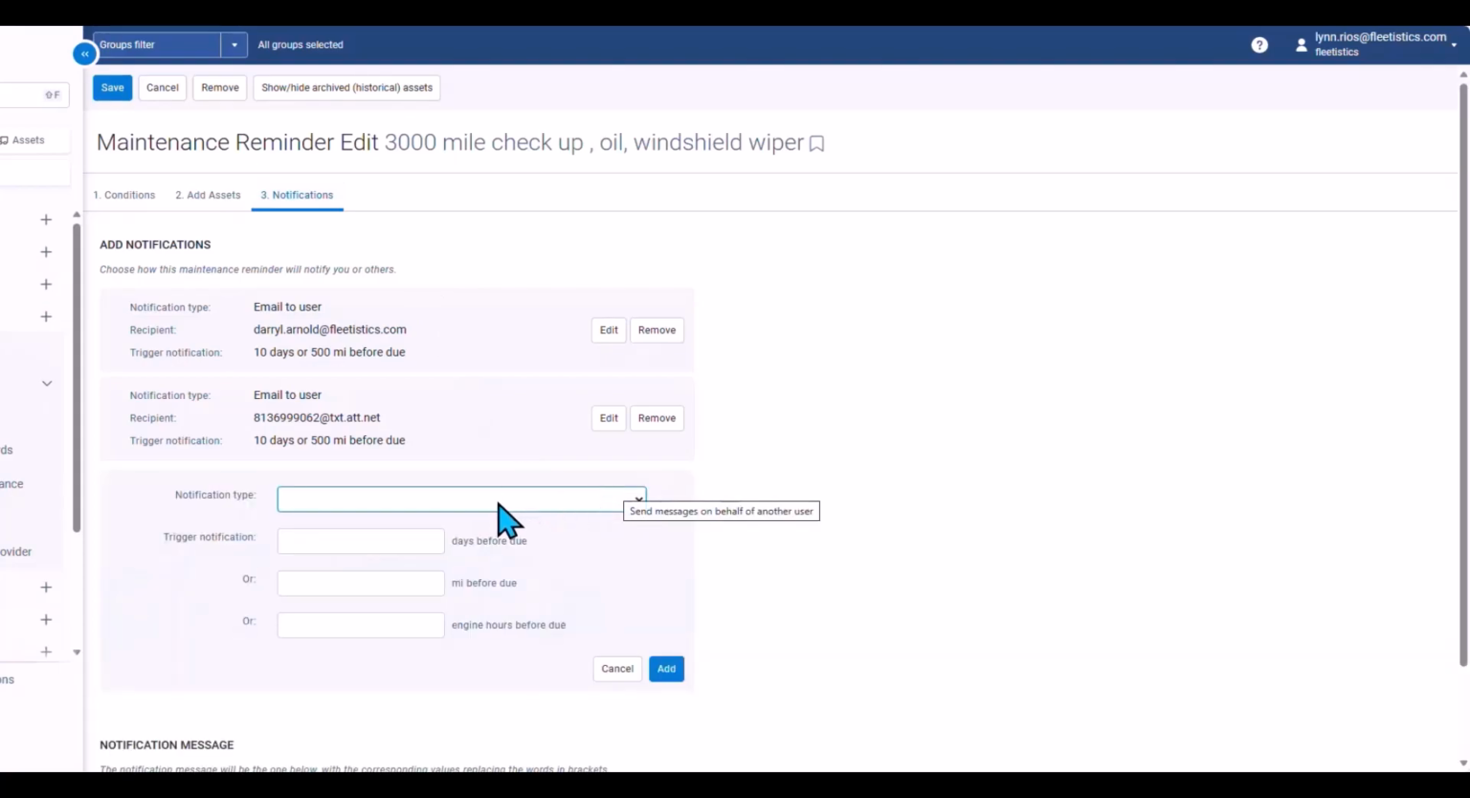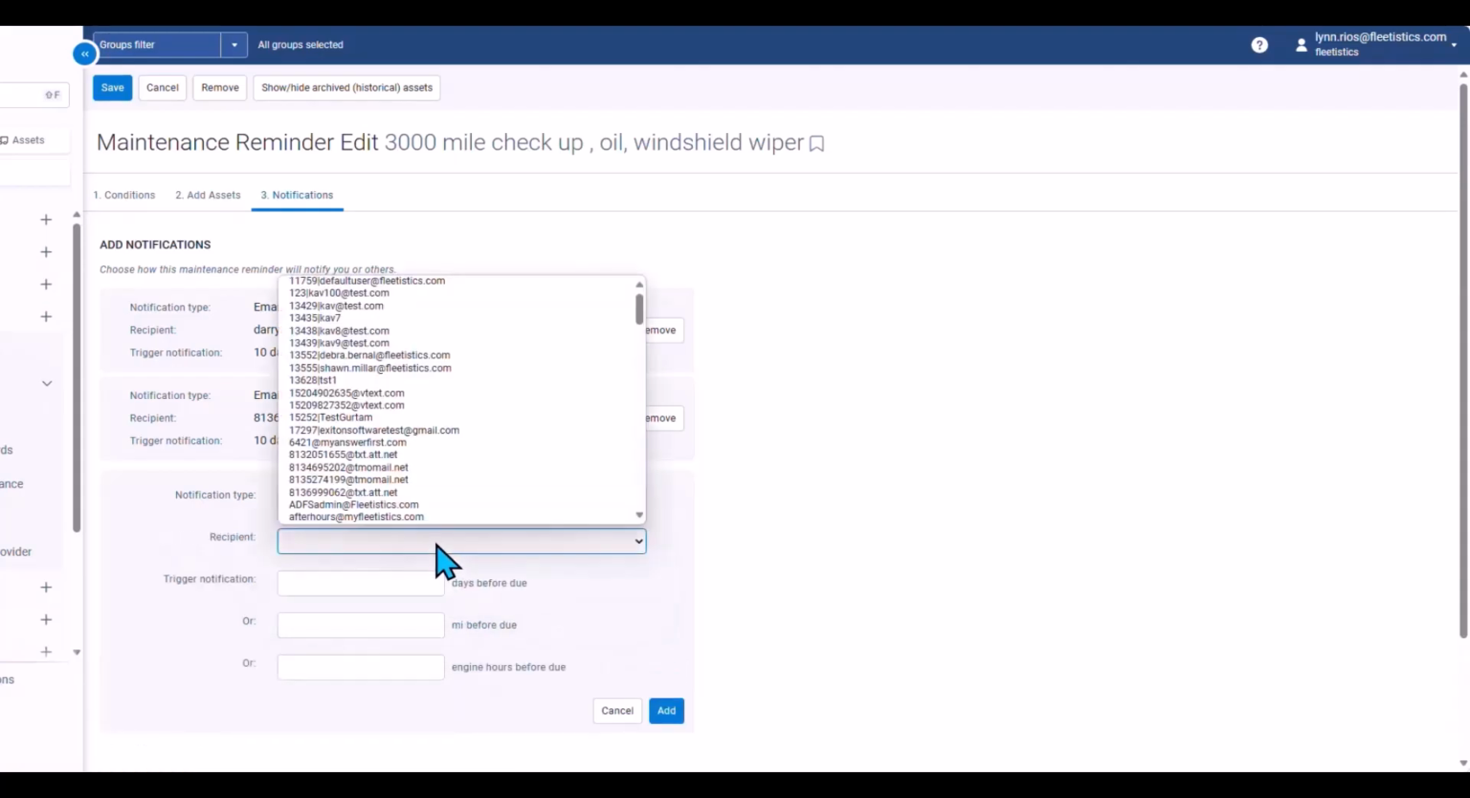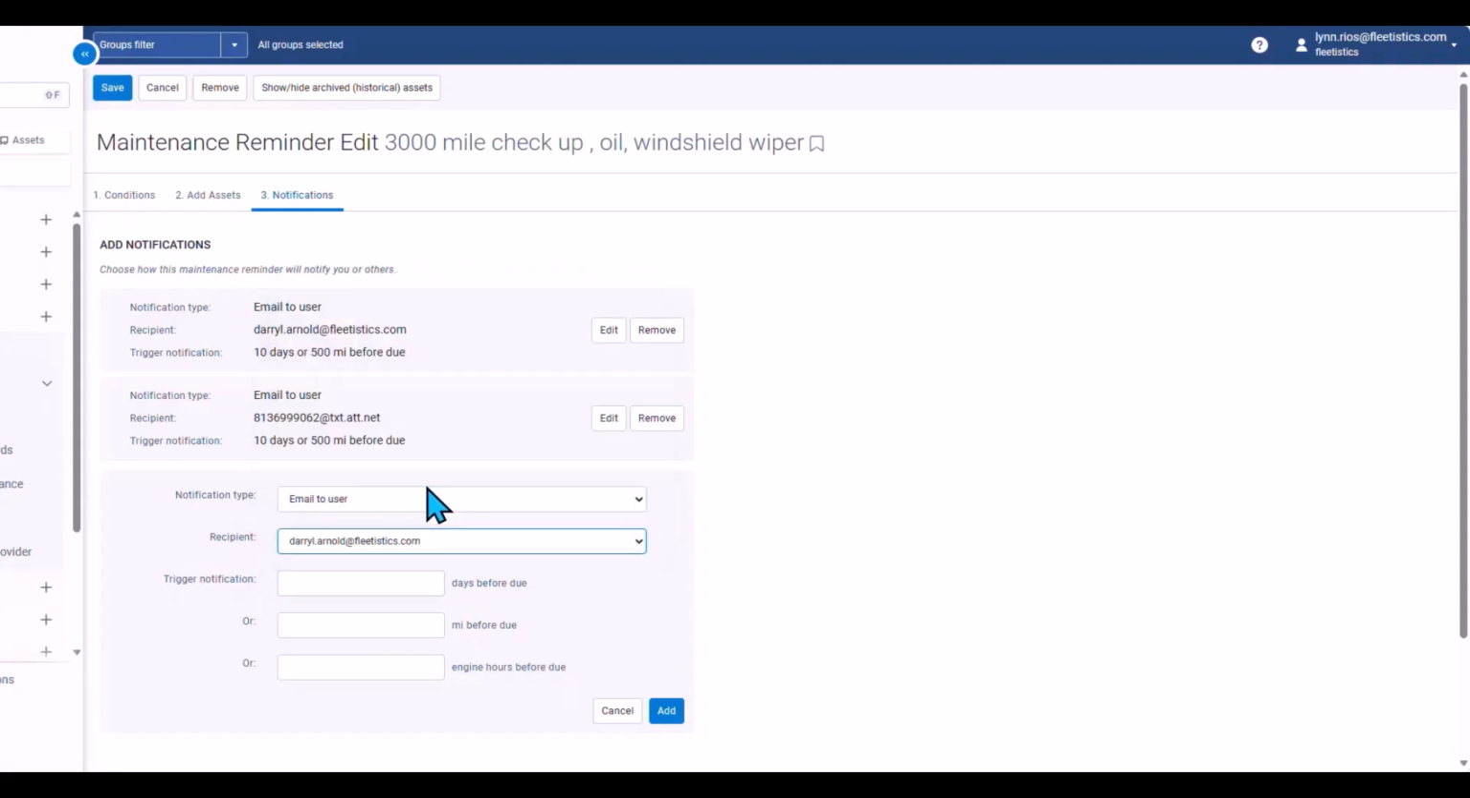I'll add another notification by choosing how we want this message to be sent and select the recipient off of our users list. Next, we choose how many days, miles, and/or engine hours of notice we want before the service becomes due to have the notification triggered. And then we click Add.